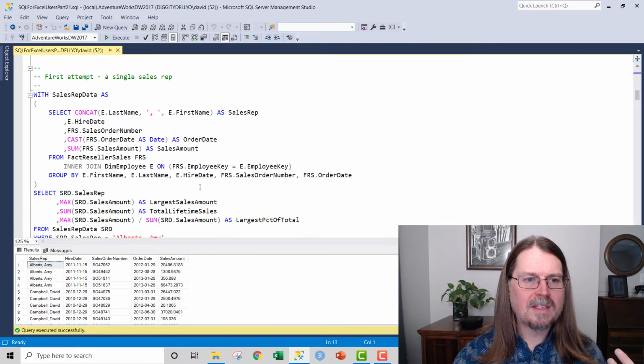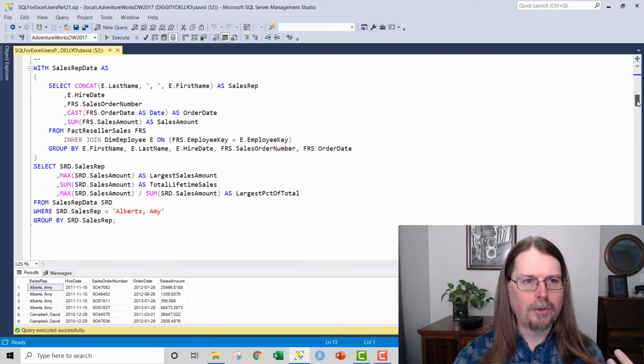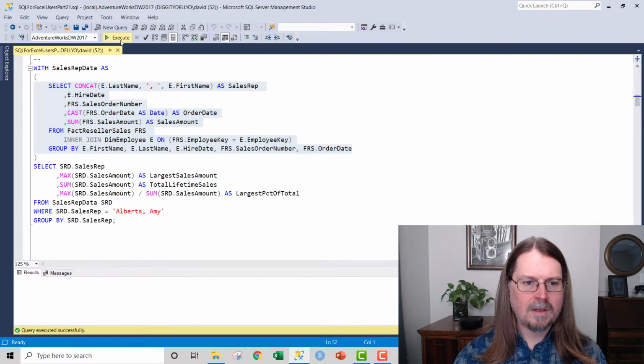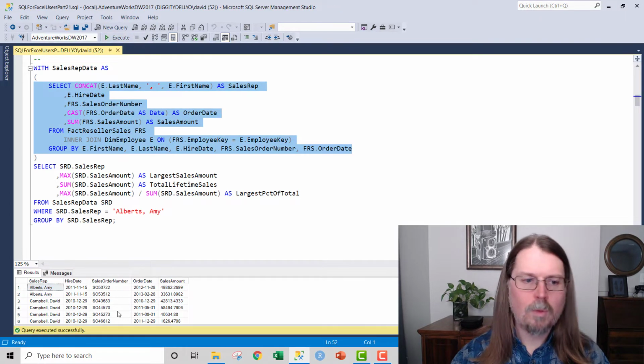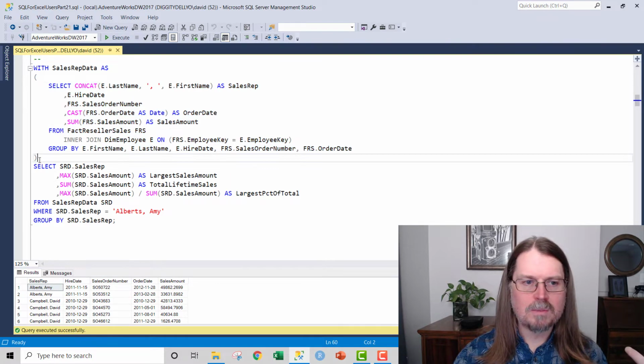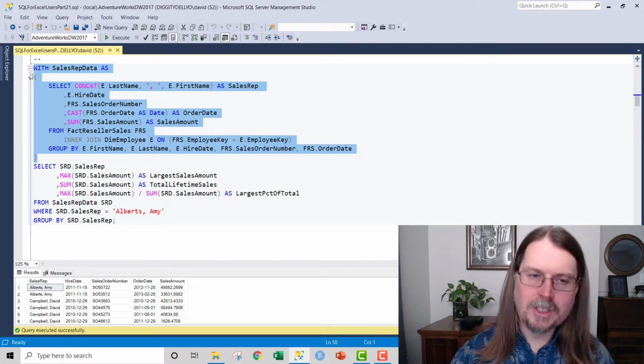So we can say, okay, the easiest way to prototype this is just to try and get it to work for a single sales rep. And you can see here that I've got my query right here, and if I just run this, my first query, it's the same query that we saw before, right? And then I just wrapped it into a CTE because CTEs are quite lovely. In fact, you should use them all the time.